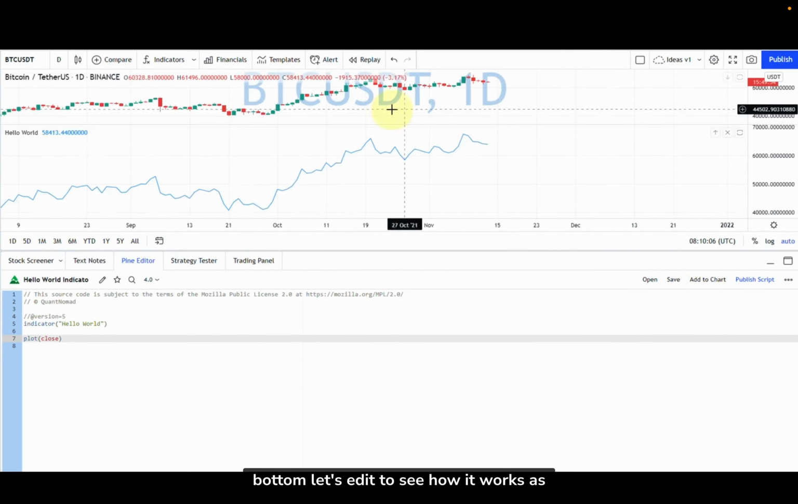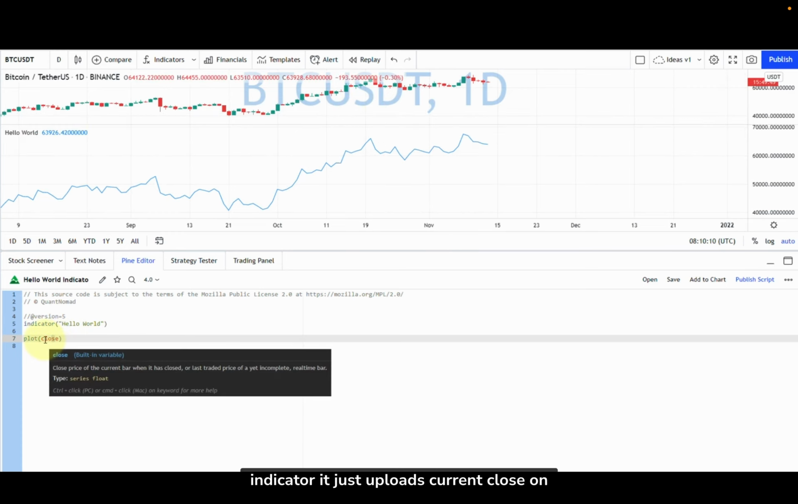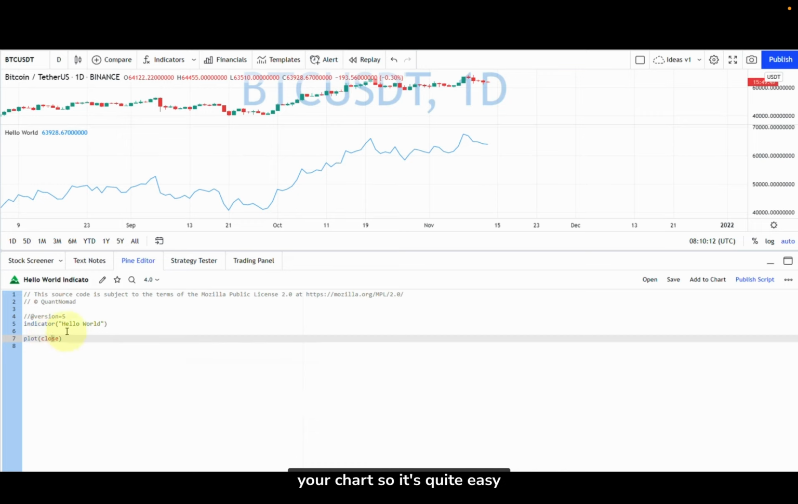Let's add it to see how it works. As you can see, I have a super simplistic indicator. It just plots the current close on your chart, so it's quite easy.